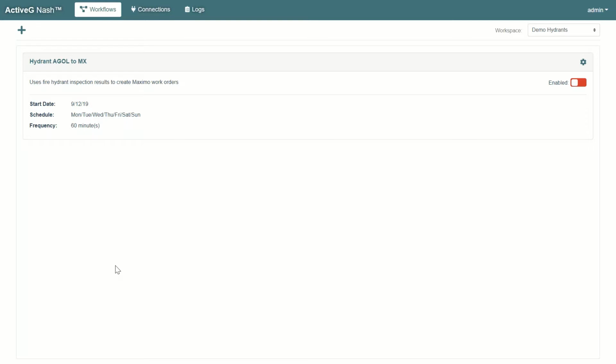So what you're looking at right here is Nash. It's a web-based application, and let me just give you a little orientation of how the screen is laid out. In Nash, we have the concept of workspaces, so you can have multiple workspaces to assign to different users, or multiple users, if you will, and you can give different users access to different workspaces so that you've got a nice controlled flow for different elements of your business.